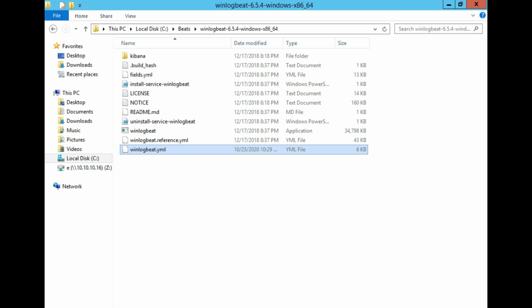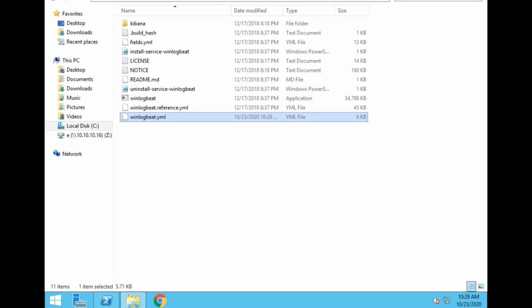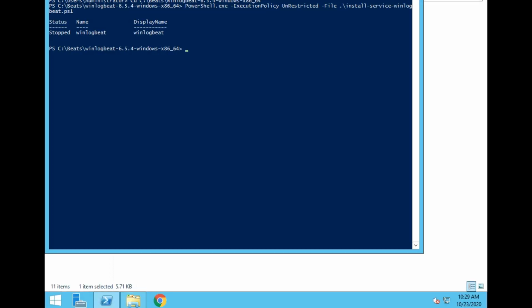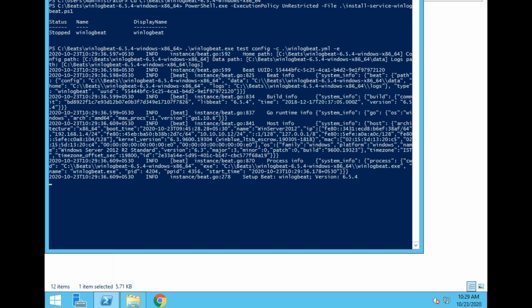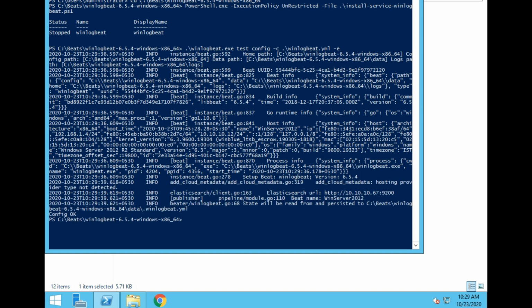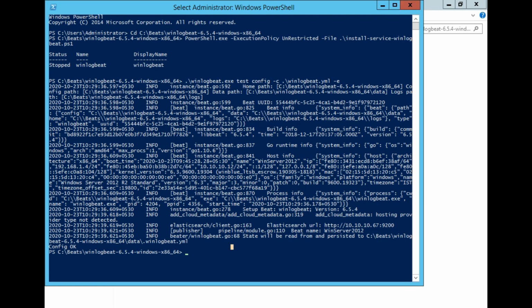Now to test the Winlogbeat configuration, switch to Windows PowerShell and type the following command in PowerShell and press enter. If it displays like the following and at last it shows Config OK, then it means that we have successfully saved the configuration. Now close all open windows.